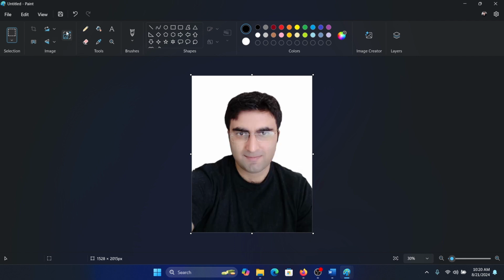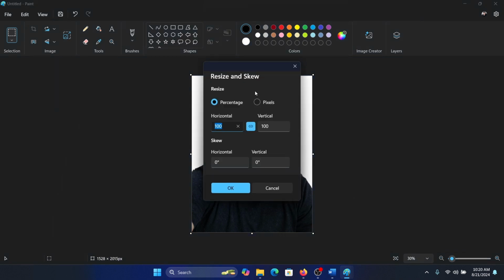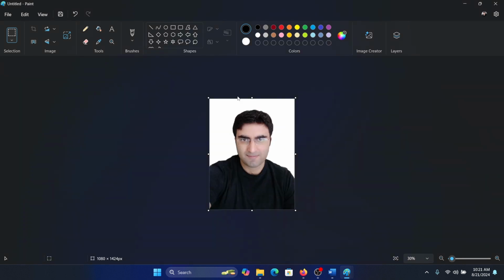And then the next one is that you can resize and skew it. I usually use pixels for it, and I'll keep this link button on, and then let us say I will change it to 1080 and hit enter.